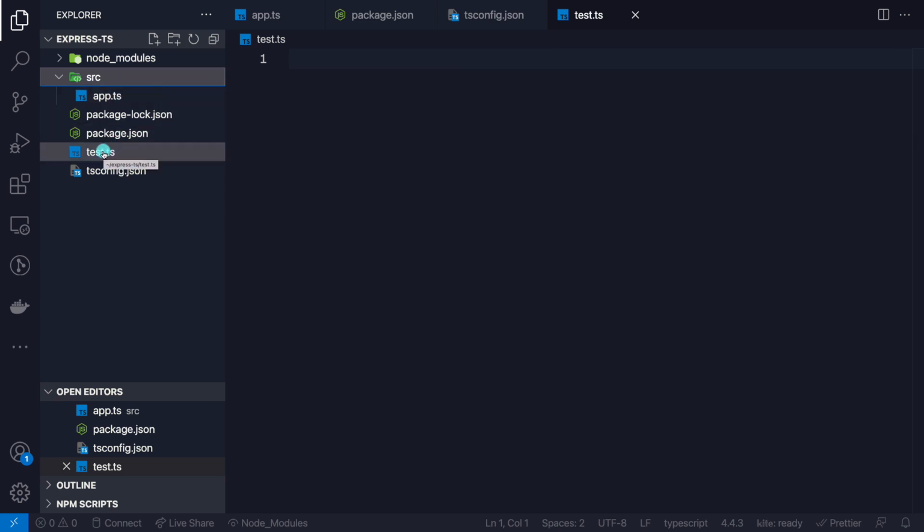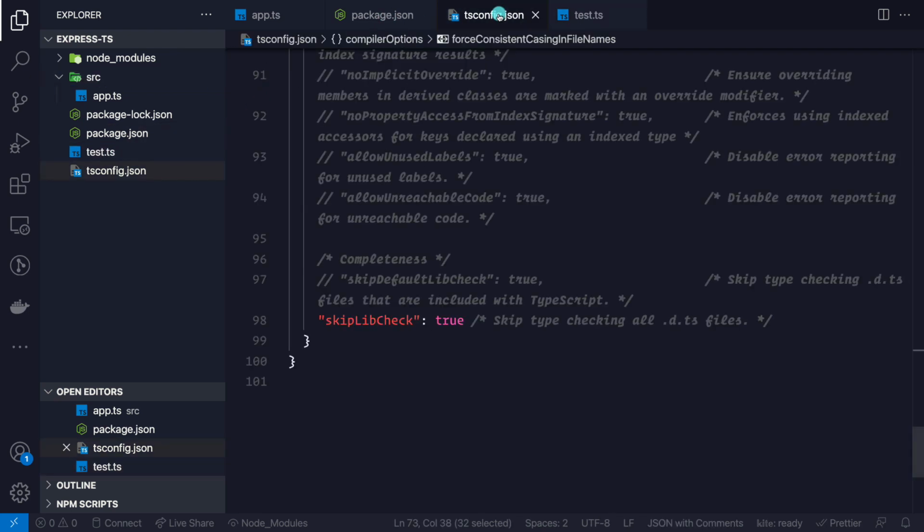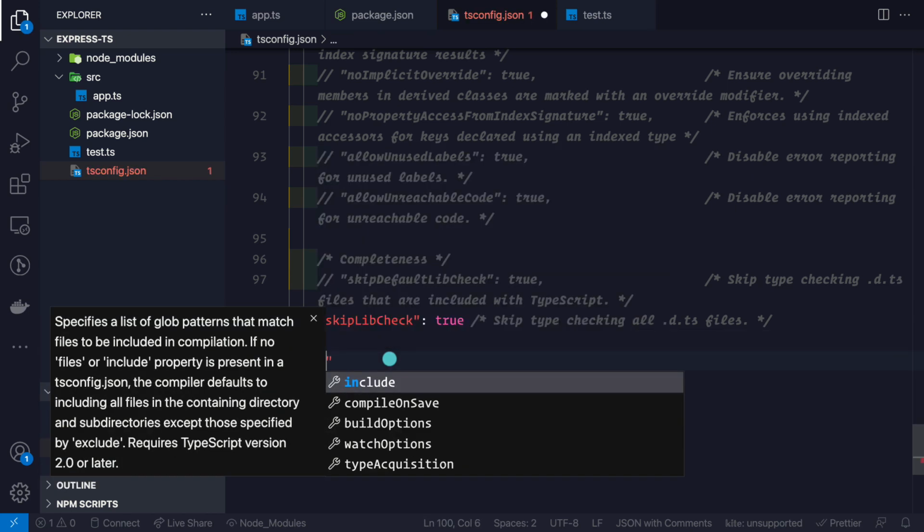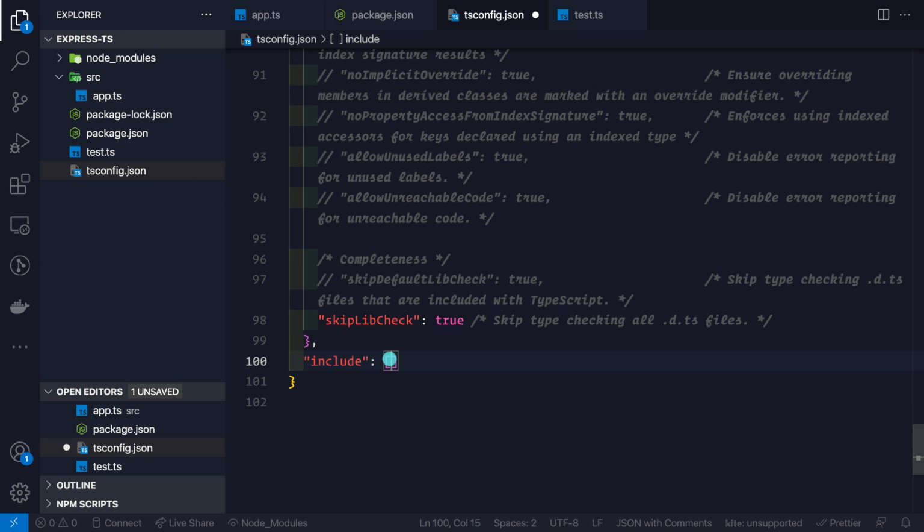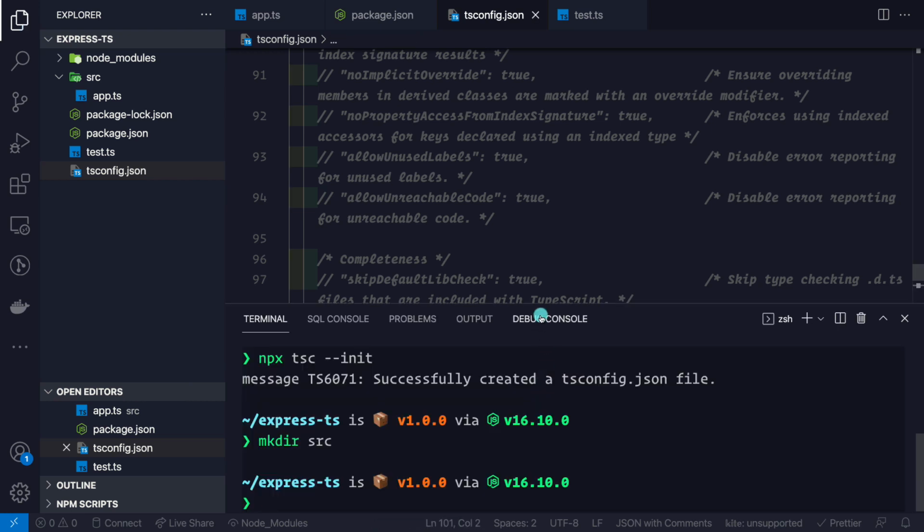So for that, what I'm going to do, let this test file test.ts be present here, and here let's go to the TypeScript config file, that is the tsconfig.json file, and here we need to simply provide one more property, that is include. And here we need to include the source folder, that is, this folder should only be compiled. So let's save this, and now let me open the terminal here.